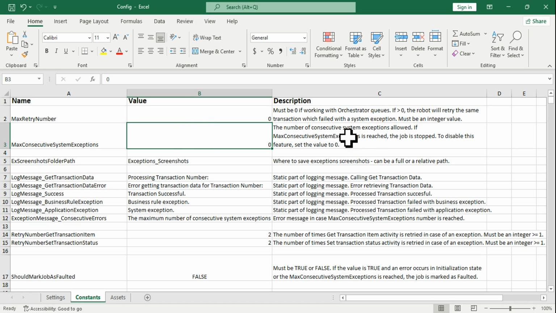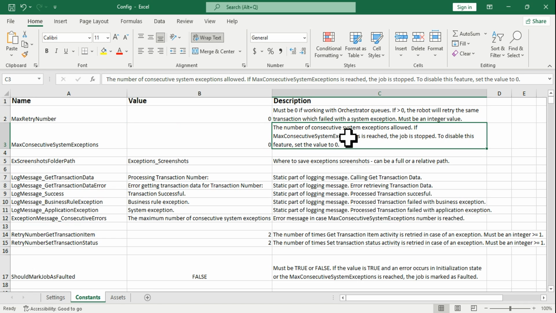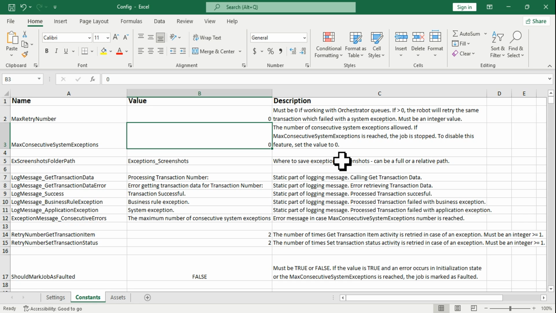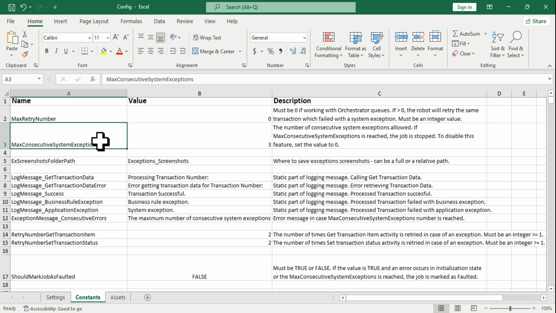By default the value is 0. Now read the description: the number of consecutive system exceptions allowed. If max consecutive system exception is reached, the job is stopped. To disable this feature, set the value to 0. Now what is the meaning of it? Let's say I provide the max retry as 3. The moment I provide it and save it, the max retry number is 3 here. With this example we'll go. So this is simply a value given to this particular key.